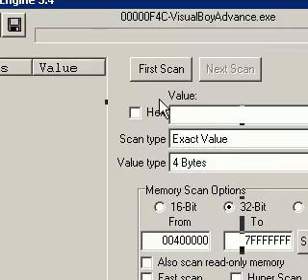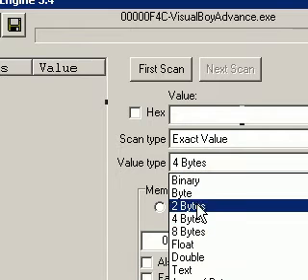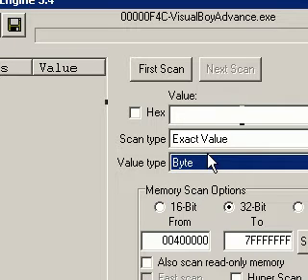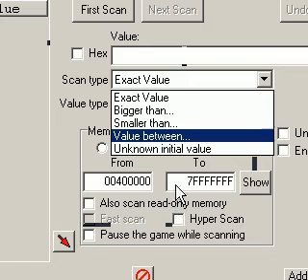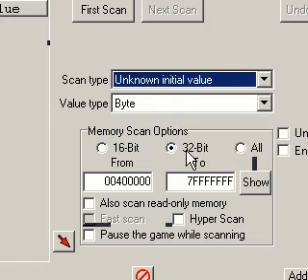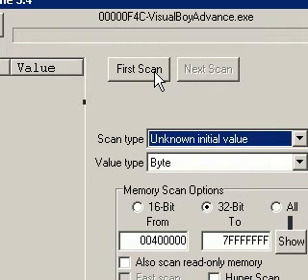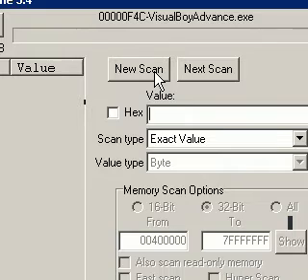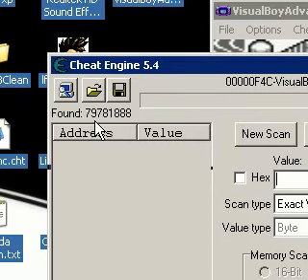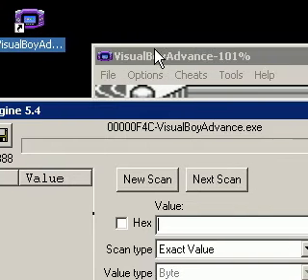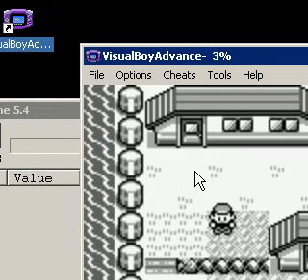First, we're going to do a preliminary scan with 1 byte. When it's Game Boy games, it's just 1 byte usually. And an unknown initial value. This means we have no clue what to start off with. I personally do know, but you guys don't, so we're going to go with unknown initial value. First scan. That was fast. But then it sets you up with like 7 million different results, so we're gonna have to thin that out a little bit.